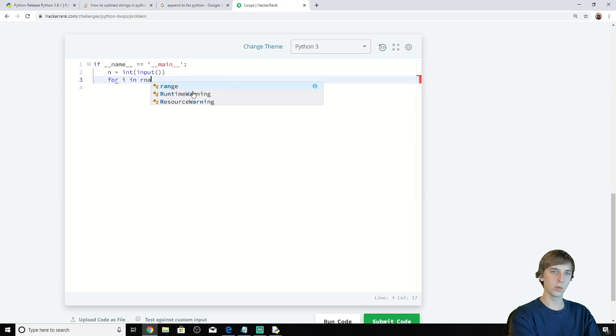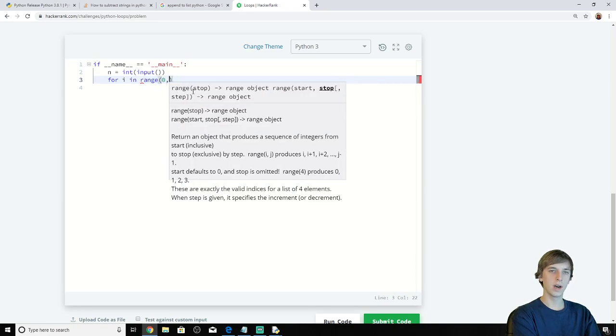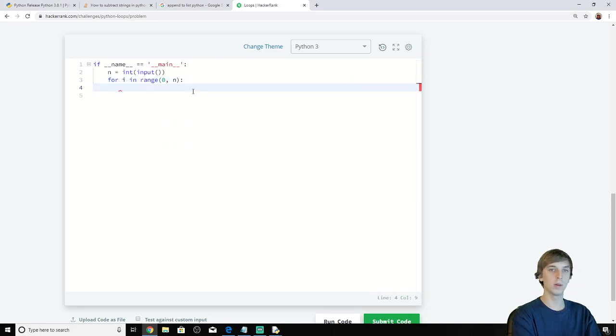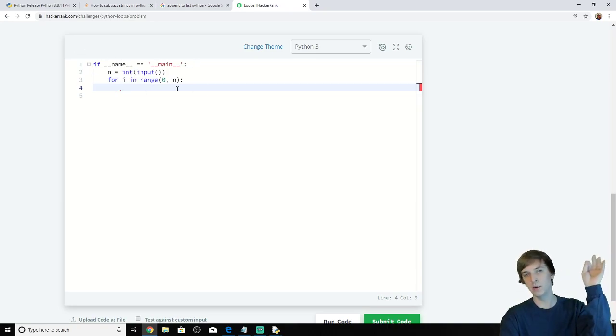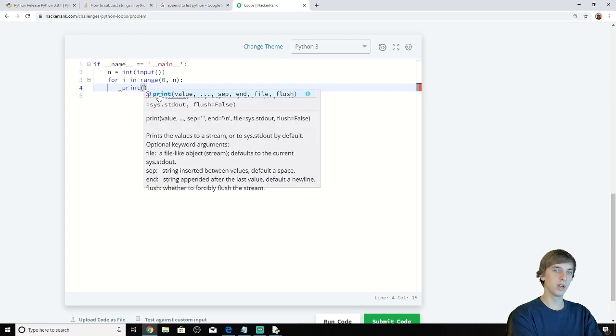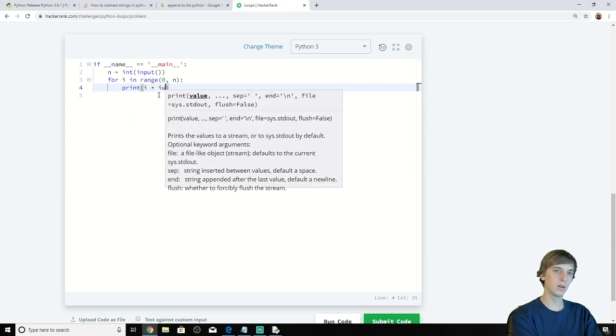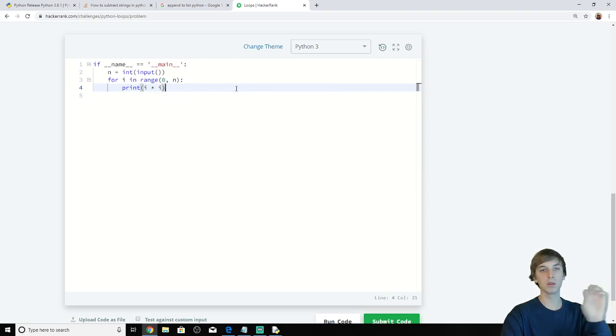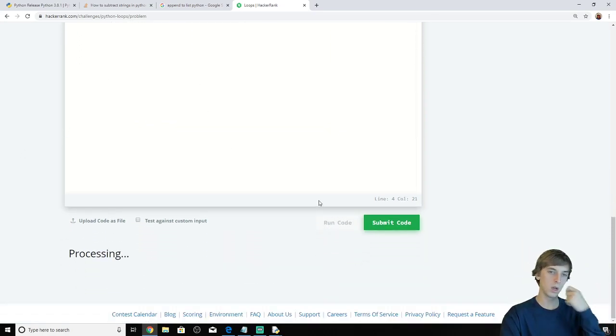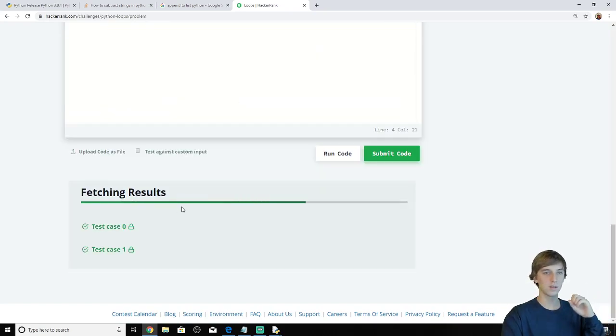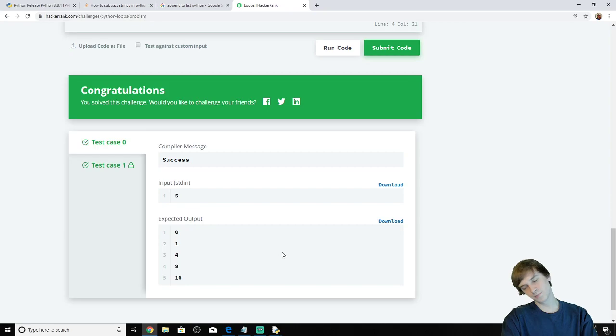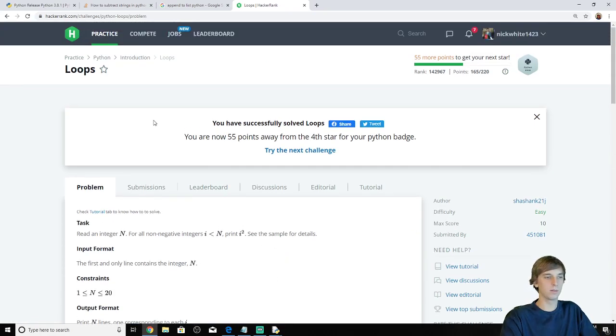So for i in range of 0 to n, from whatever number we're given, i will be assigned 0, then 1, then 2, all the way until it gets to n, whatever number they want to put in. And what we're going to print is i times i. i times i is squared, right? So 0 times 0 is 0 squared. 1 times 1 is 1 squared. 2 times 2 is 2 squared. So i is going to be 0, then 1, then 2, and we print that number squared. All we do is loop up to that number, print the number squared, and we pass all the test cases. Very straightforward. We passed. Congratulations, we passed.